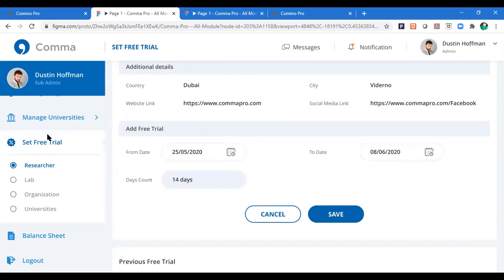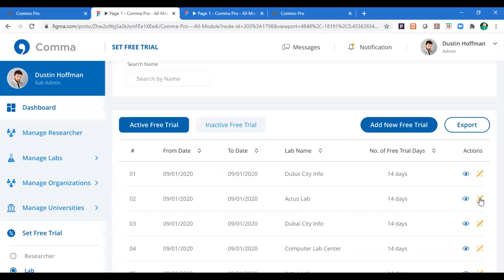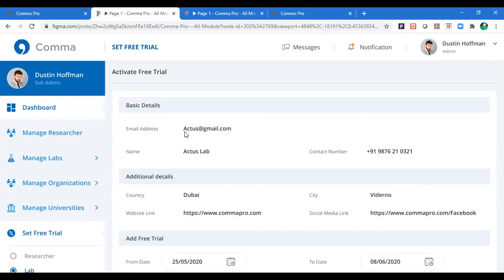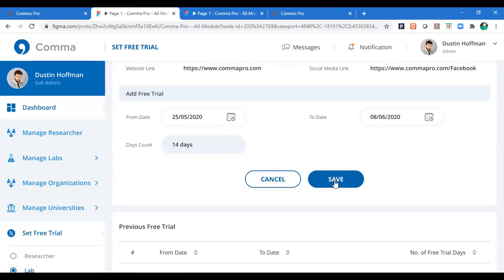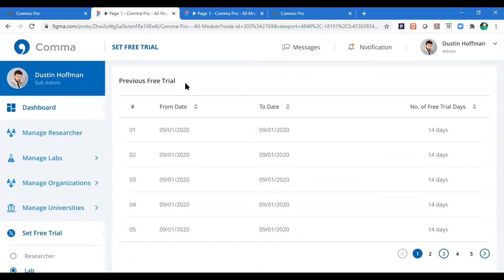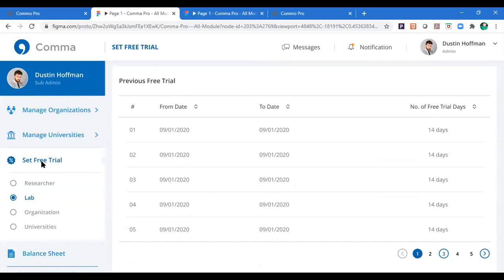It should not be set free trial for each department. It should be set free trial for individuals or individual entities, like for researcher, for lab. It would not be for the main system. It would be for certain particular researchers or certain particular labs. Let's suppose you want to give more free trial for this lab, which is Access lab. So you can extend it and save it. So the system will record the log that this admin has extended the free trial for this particular lab. So this is the concept for free trial individually.